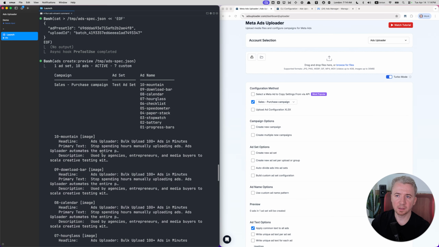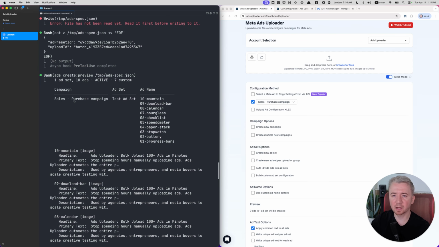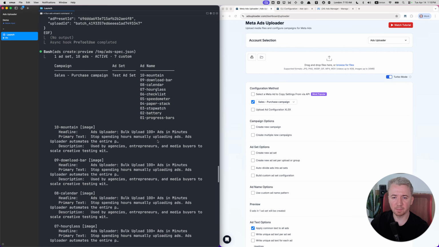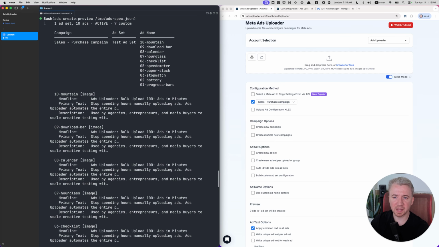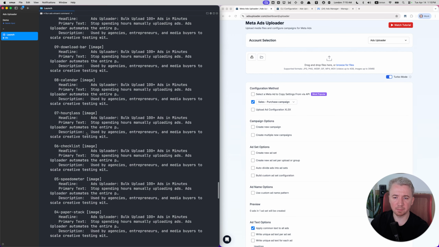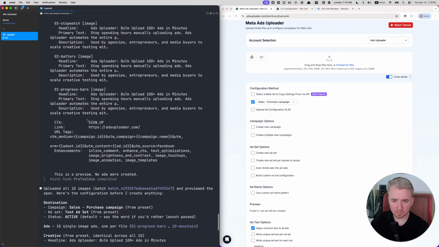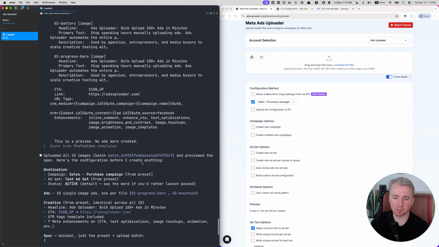So we can see here that we have the campaign uploading into the sales purchase campaign with the test ad set. So it's going into the same ad set because I haven't specified anything else at this point. And now we are using the ad names, which are just showing the file names. And here we can see the headline, the primary text is all the same as the templated ad. And we have a CTA and we have the link, URL tags, and which enhancements were already enabled.